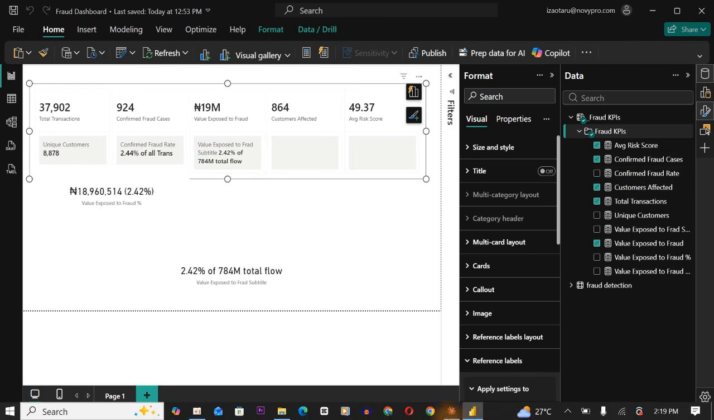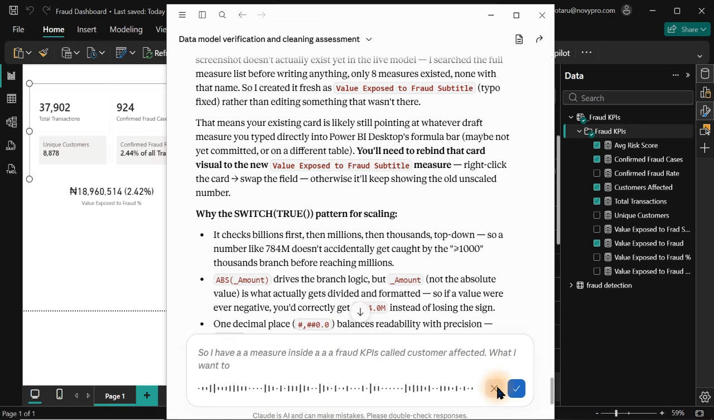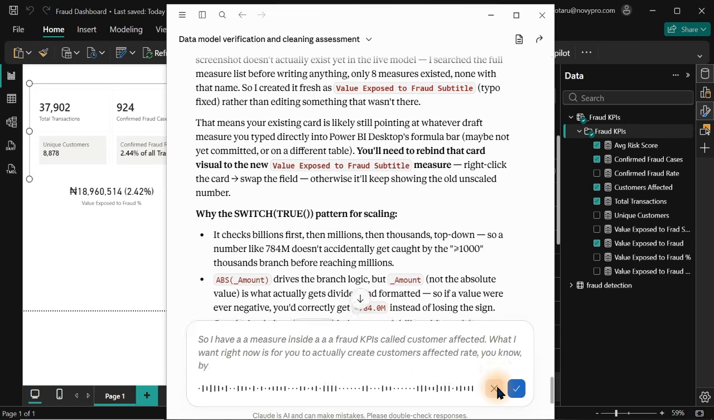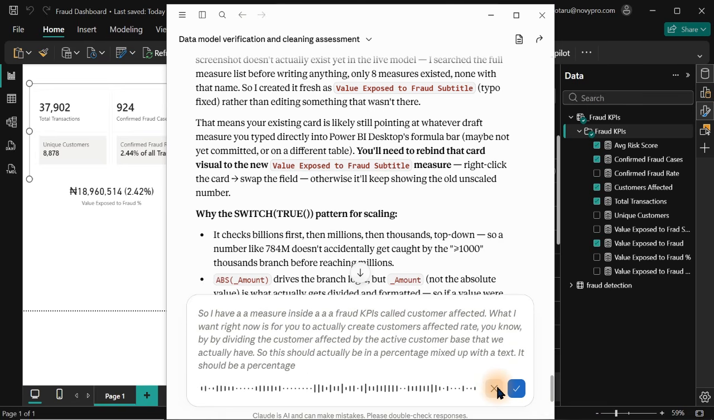Now we can tell Claude to add us a new measure. So I have a measure inside my fraud KPIs called customer affected. What I want right now is for you to create customers affected rate, by dividing the customer affected by the active customer base that we actually have. So this should be in a percentage mixed with a text. It should be the percentage of active customer base. That is exactly what I want.